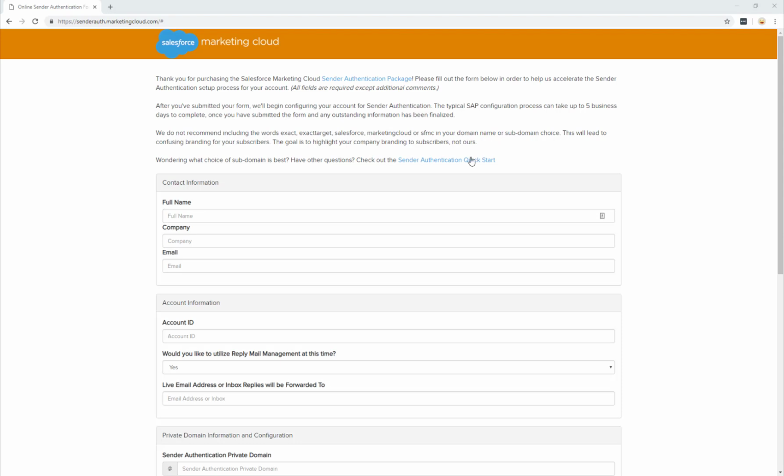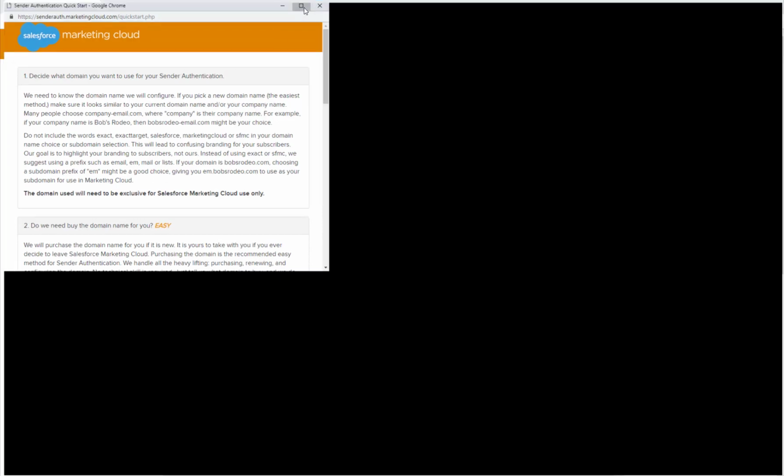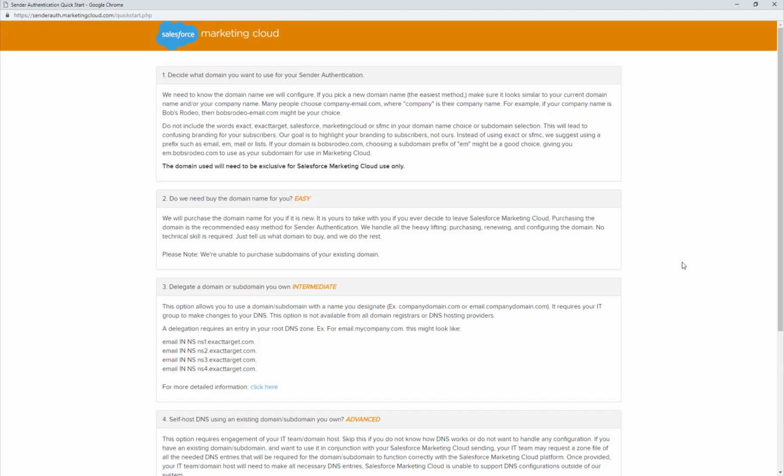The Sender Authentication Quick Start link covers the hosting options for your domain. Option 1. We can purchase the domain on your behalf at no extra cost. This is considered the easiest option, and once we purchase the domain on your behalf, we'll host the DNS for you as well. And at any time in the future you would like to transfer the ownership to your team or your company, just let us know with a new case for support.